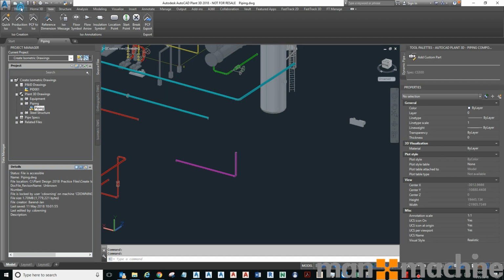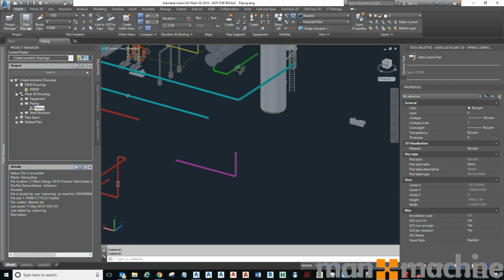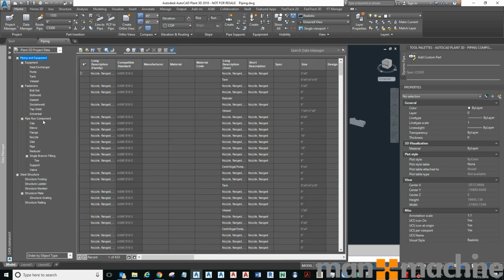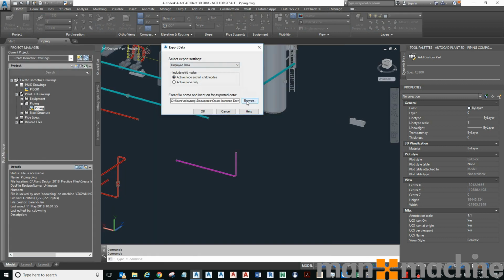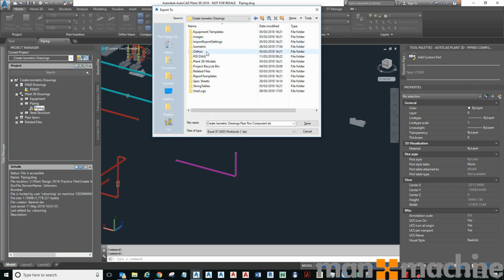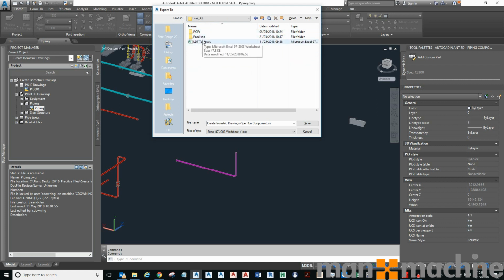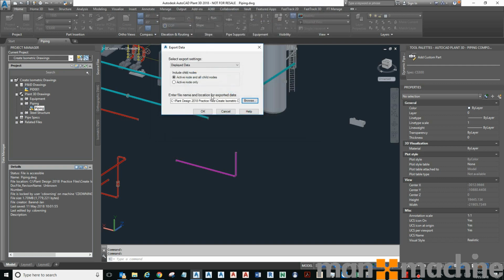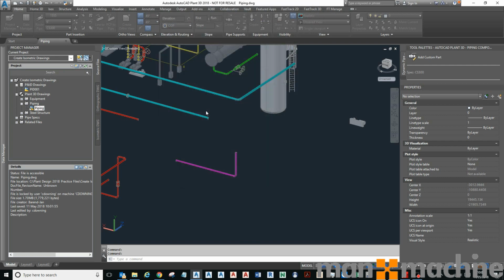Back home, data manager, pipe run component. It's good to show you these things twice anyway. Export, browse, make sure we get our isometric drawings here. So re-export that. Updates the table. Typically you'll be making the ISOs at the end of the project creation, so most of those should be populated. You just need to rerun the LDT table export again.